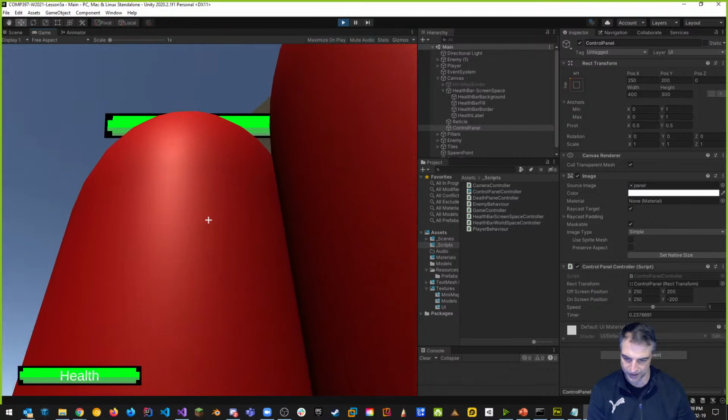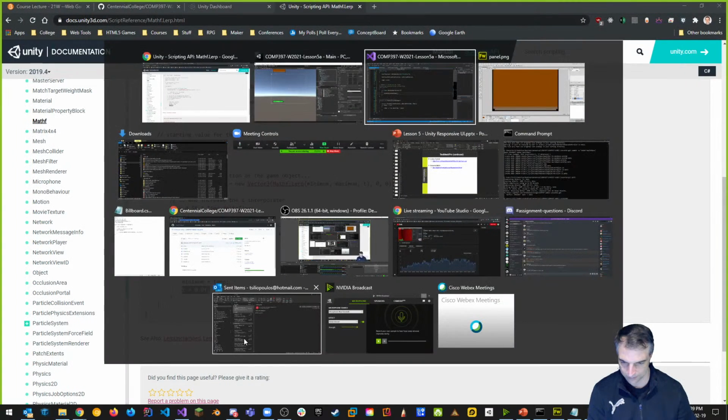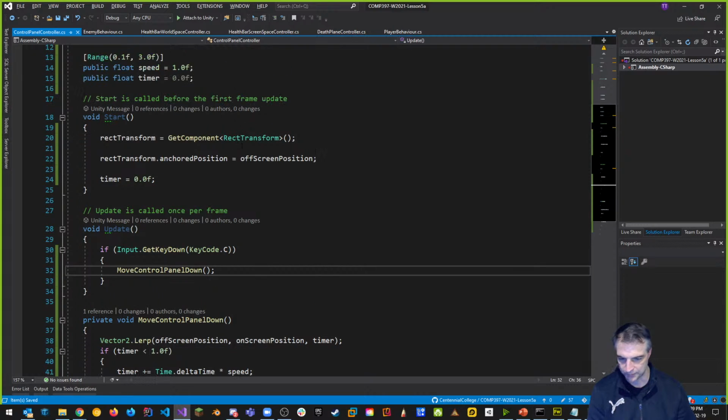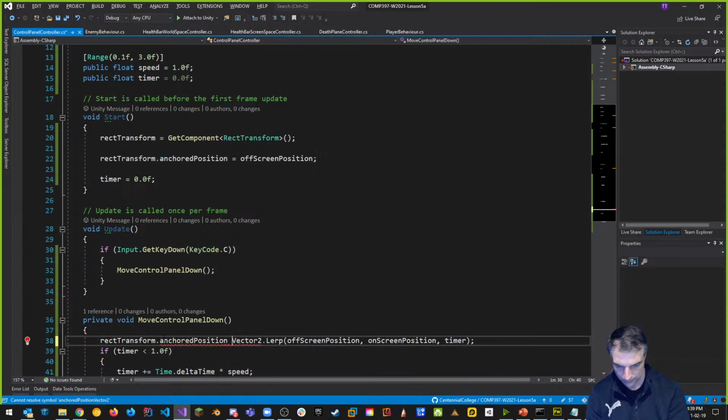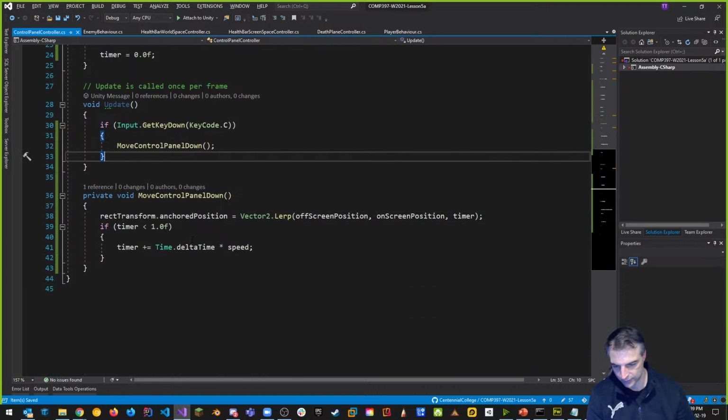Which is what I want to happen. And what the heck is going on? Well, it didn't do what it was supposed to do, right? I said that the off-screen position, and I did a vector lerp, right? And this is going to return a vector2 object, which is what I want to have, but I want to take this rect transform anchor position, and I want to make it equal to this new vector2 lerp, right? From one place to the other. That's what I want to do.